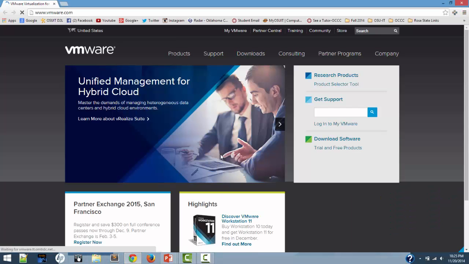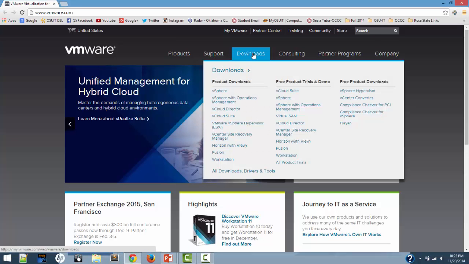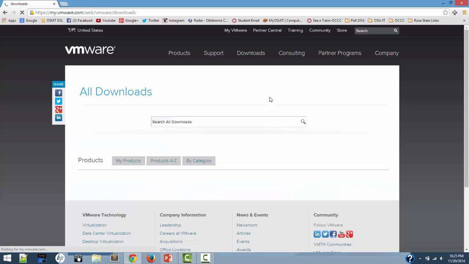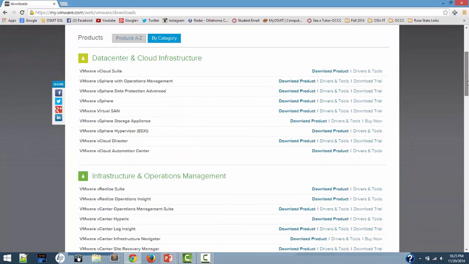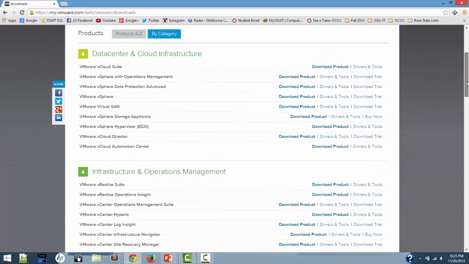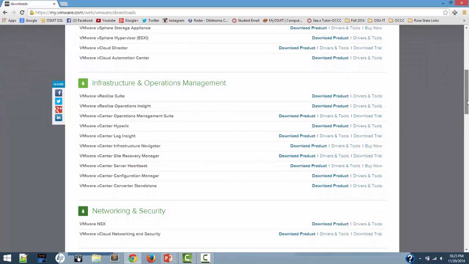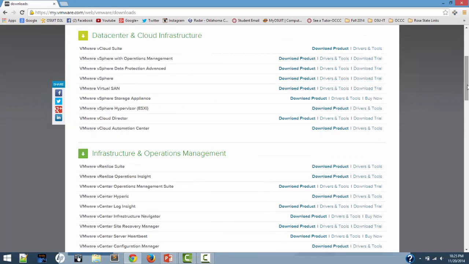So you can go to VMware.com, and under the downloads heading, I'll go ahead and click on that. As you can see, there are many different versions of VMware software. They have things for data centers and cloud infrastructure and servers, which they call vSphere. If you were a Rose State college student, you may be familiar with that system. It's used widely on that campus.